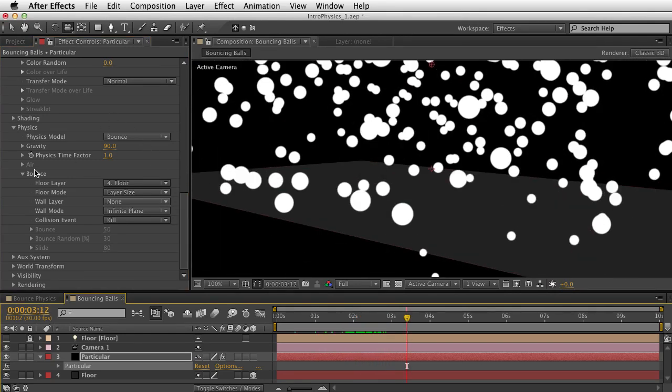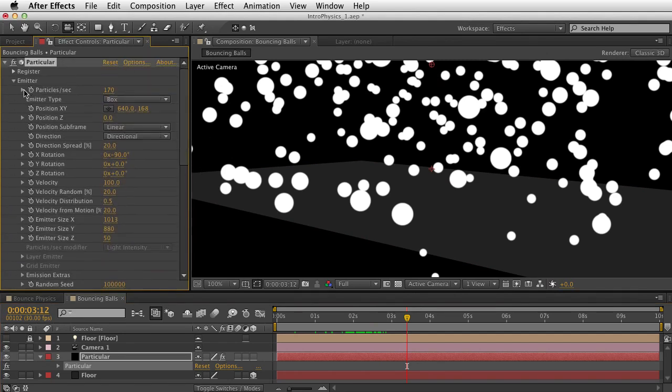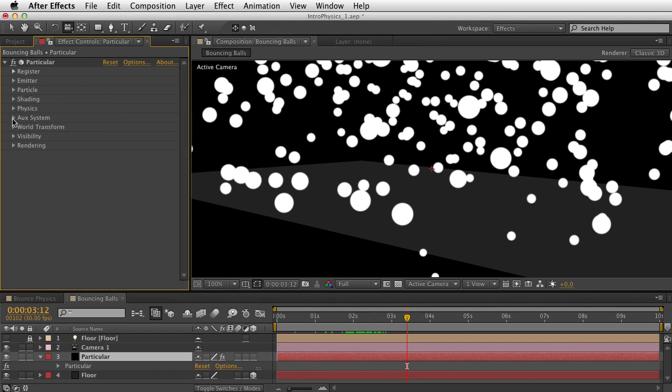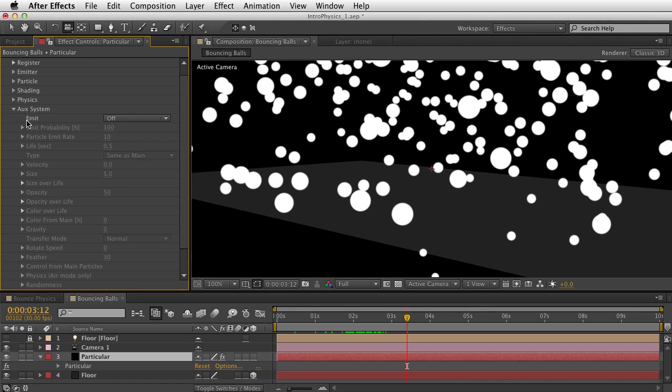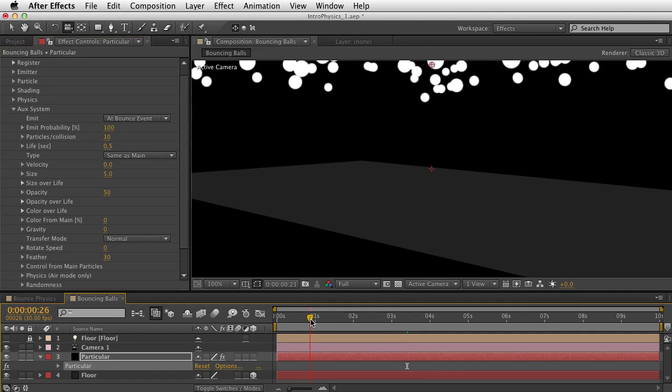Now this would be good if we're using the aux system to create additional particles. I've shown the aux system to create trails of particles behind our main particles, but there's another cool part of the aux system, which is having aux particles emit at the bounce event. So once a collision happens, we can trigger our aux particles.